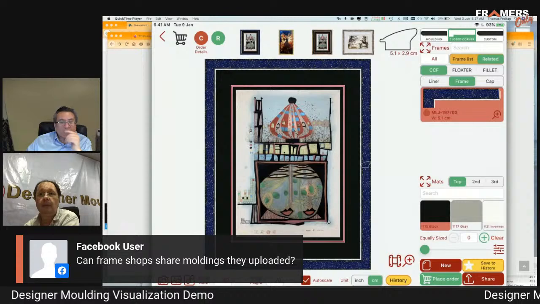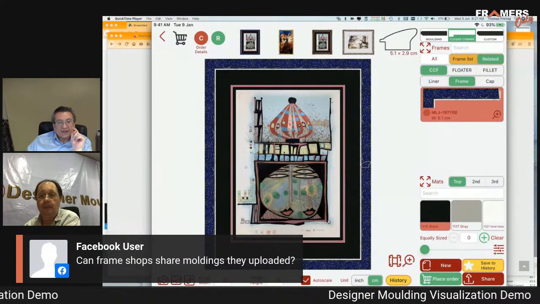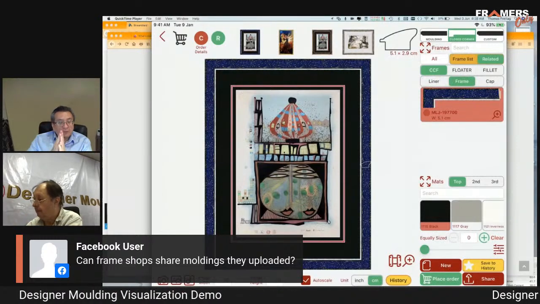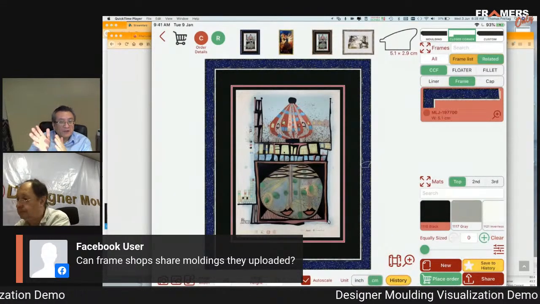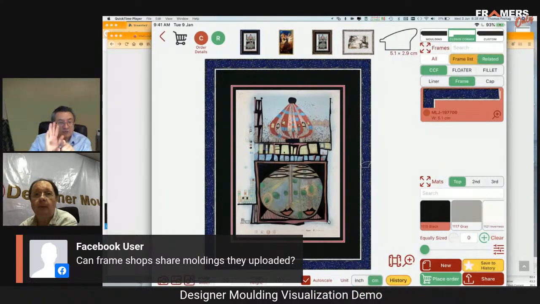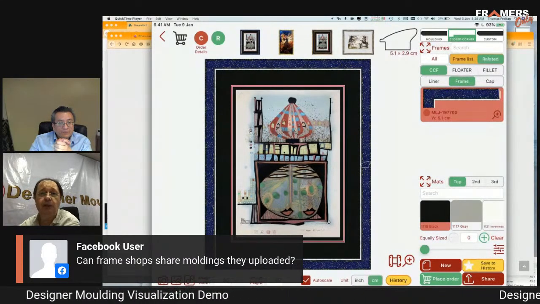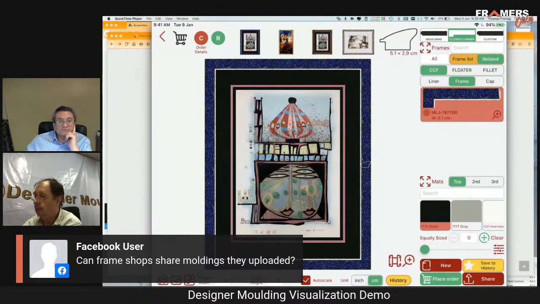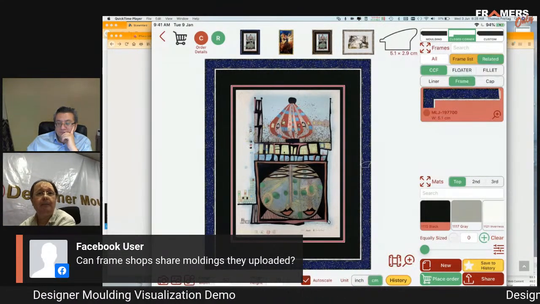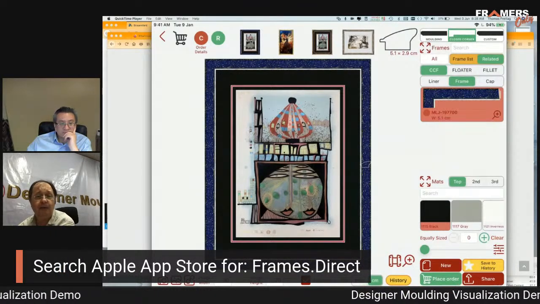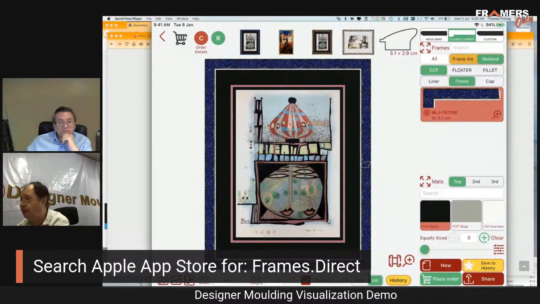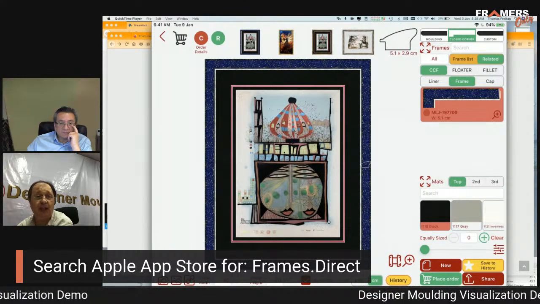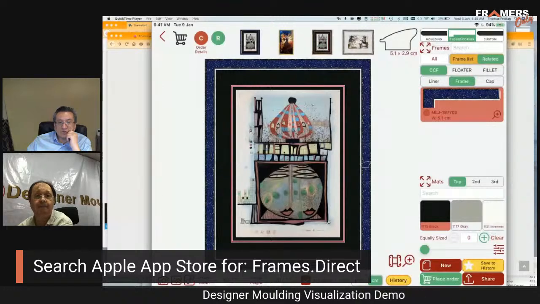Nothing I can do. Thomas, I think the question is different. The question is, can frame shops share moldings they uploaded? So for example, I upload a frame and I want to share it with Adam. Can me and him share the molding designs we uploaded? Yes, of course. You have both the software and you are instantly on the same page. You just need to connect by email address. The customer with the email address, he signs up and you use the same email address, and you basically can use it simultaneously. You can work together on the same app with almost no time lag. Sure, sure.